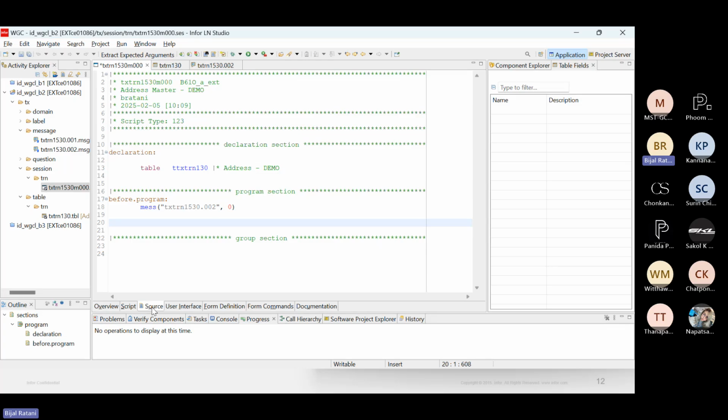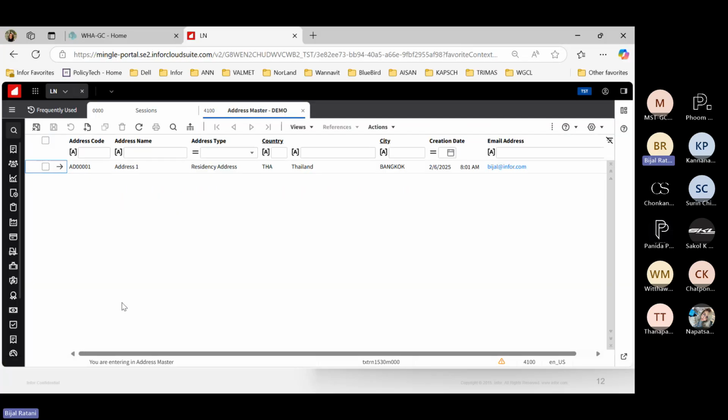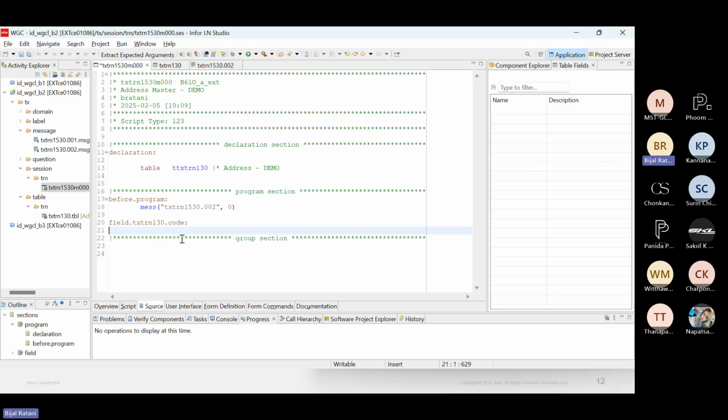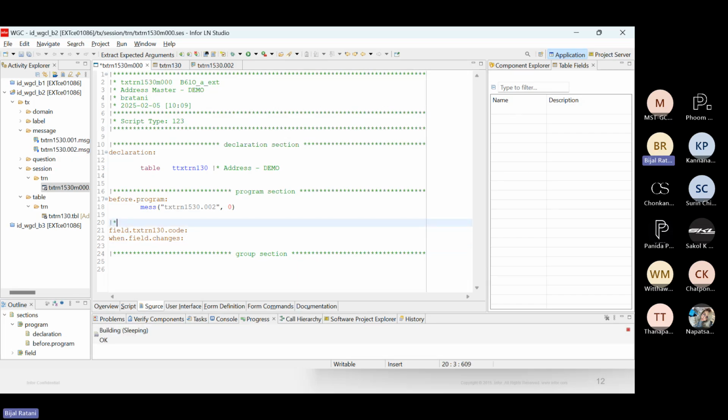I just explained a bit ago that whenever my address changes, I'm doing it on the field section. So I place field here, and my field is txtrn130.code. And what do I need to do as soon as my field changes? It will come in the when.field.changes hook. And here I need to implement the logic. So for better segregation, I will say this is program section end and this is field section.